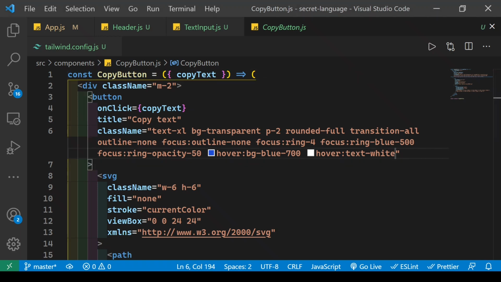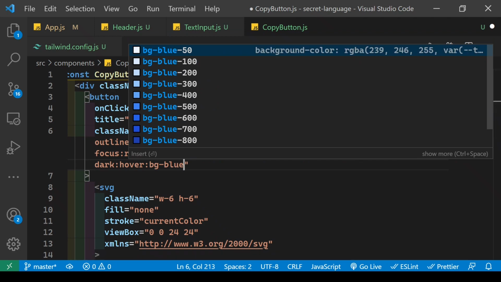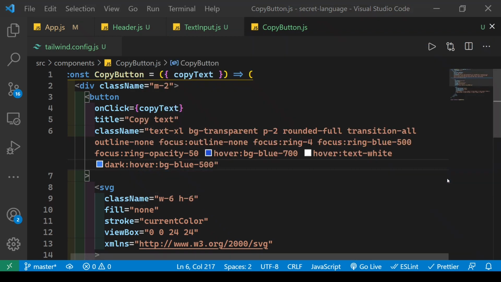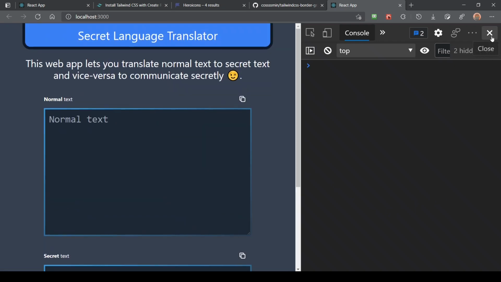So the dark is going to be dark hover. Now on dark we add the hover effect, and on hover we say bg blue 500. That's it. So if dark mode is enabled, when we hover over it, it should be in dark mode, and that's it. That's it for our app.